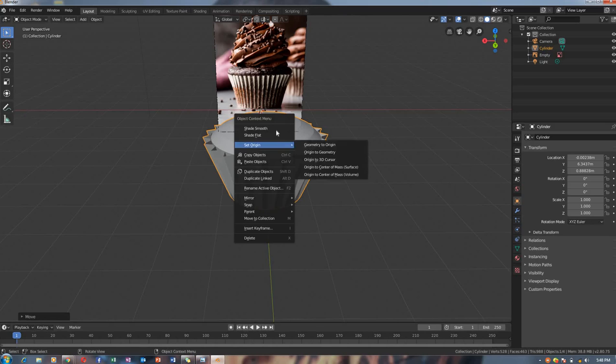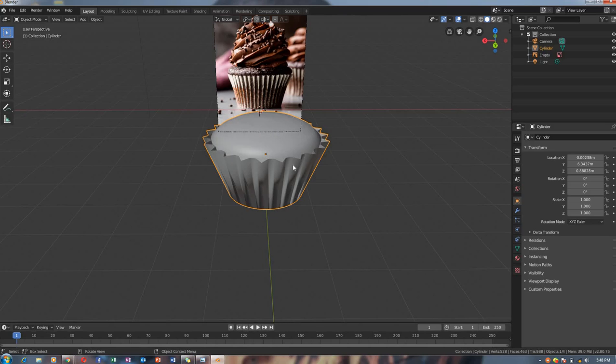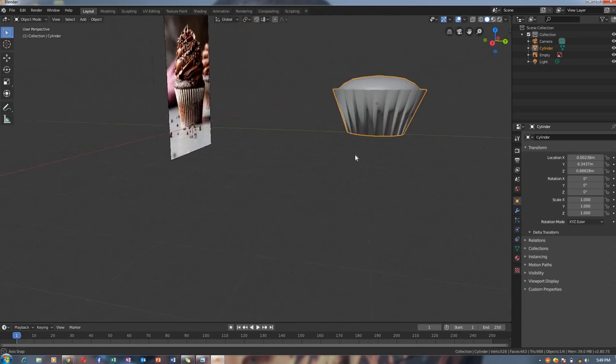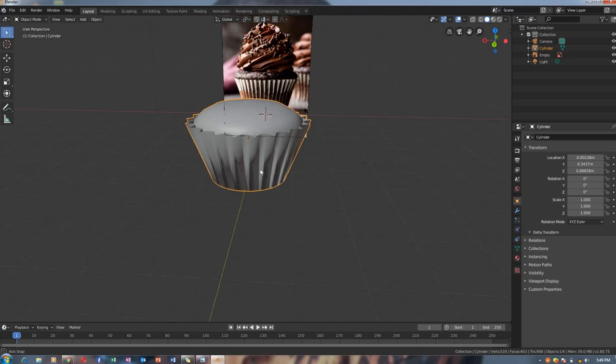So right click on the object and click on Shade Smooth just to make the object look smoother. Are you seeing that? So the cake looks smooth.